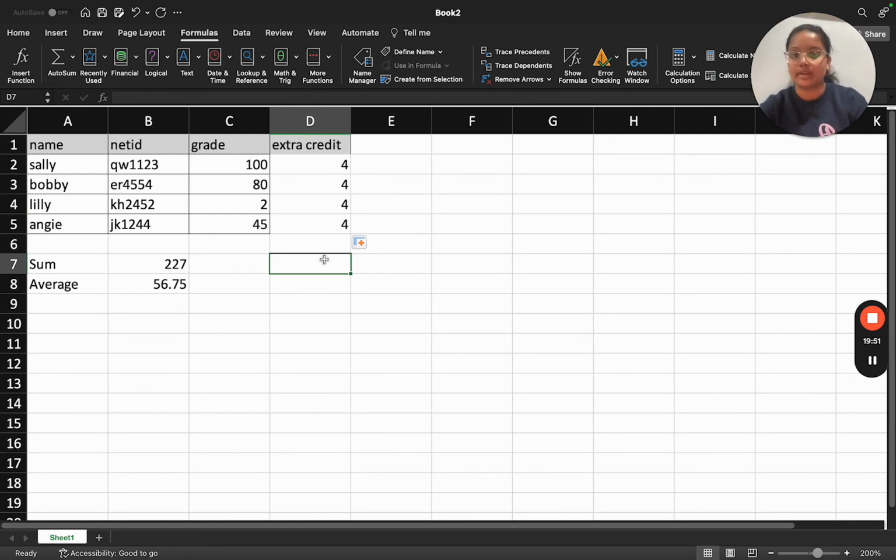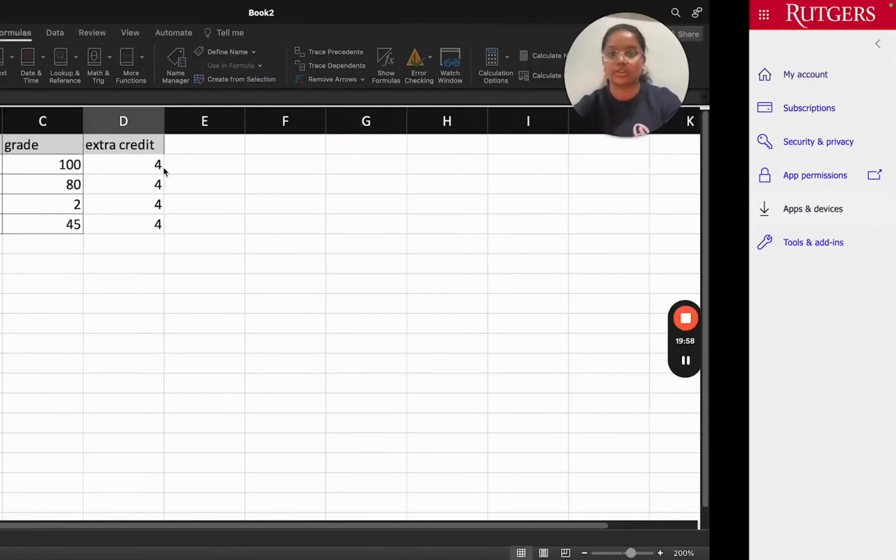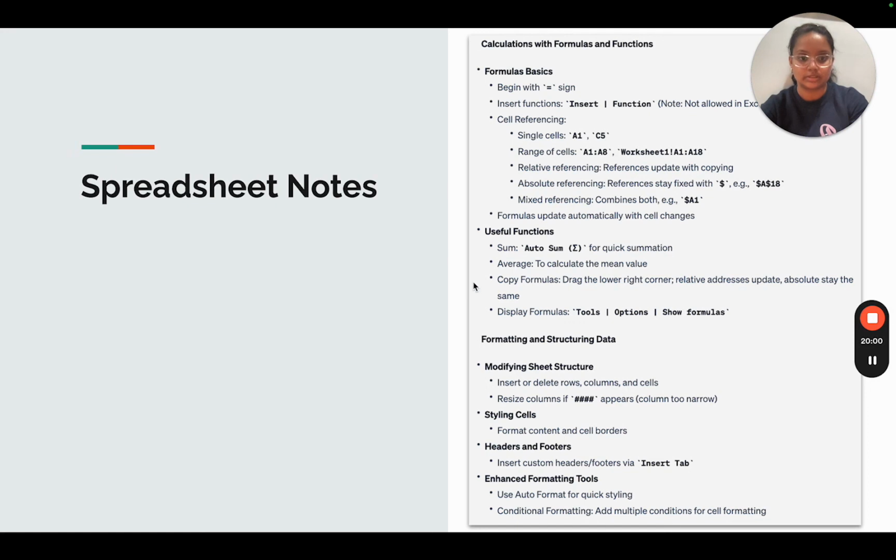Okay, and then the rest of it is just going to be styling it, you can change the color. Let's see if there's anything else I should go over.